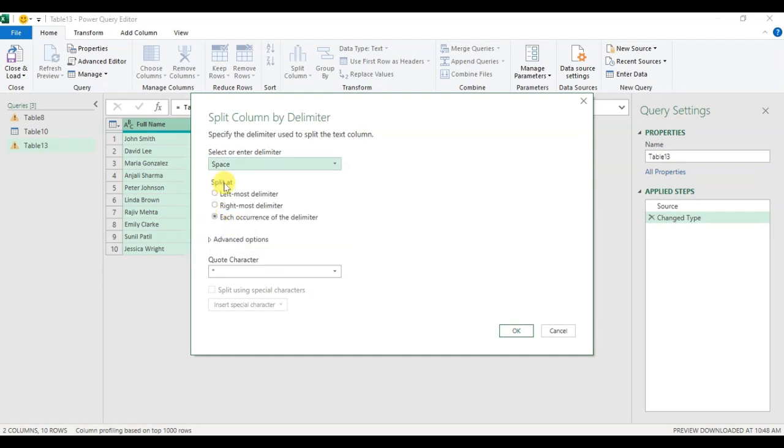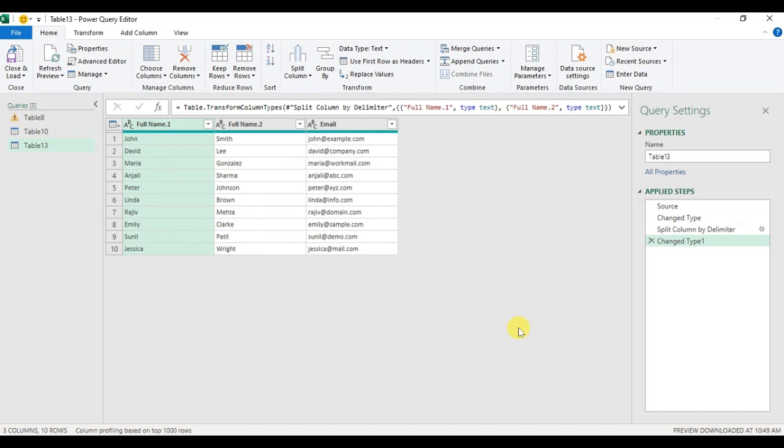Okay. And for split at, select each occurrence of the delimiter. In quote character, I just click on the drop down arrow and click on None. Okay. And click on OK and that's it. Here you can see your column is split into full name 1, full name 2.